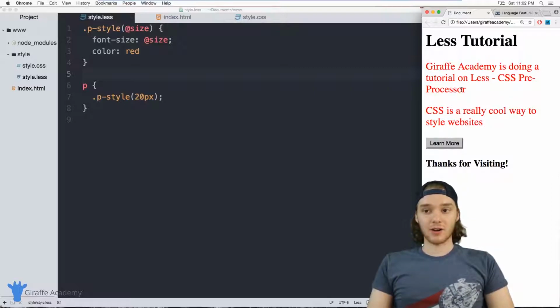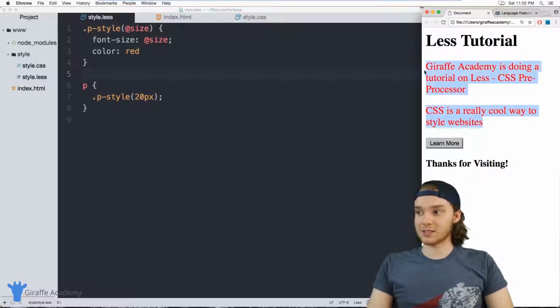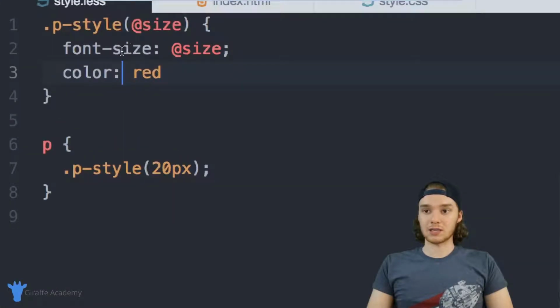But imagine a scenario where on my website, I wanted text that was over 20 pixels to be colored blue, and text that was under 20 pixels to be colored red. I don't know why I would want that, but let's say I did. So whenever the font size of a particular element was over 20 pixels, it would be blue, and when it was under or equal to, it would be red. Right now, the text is all just red, but I could use these mixin guards in order to specify a condition.